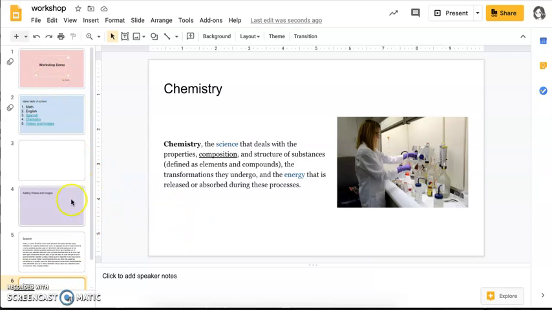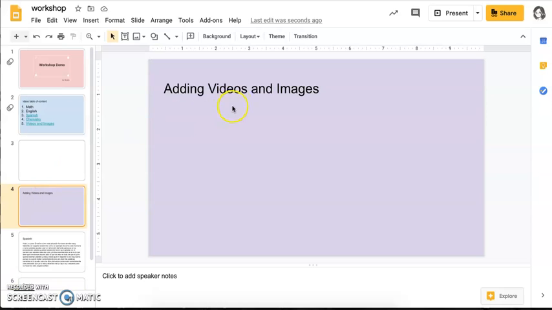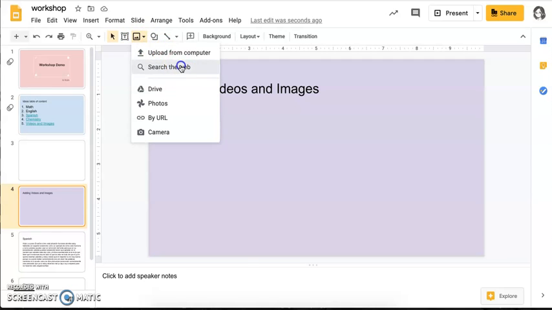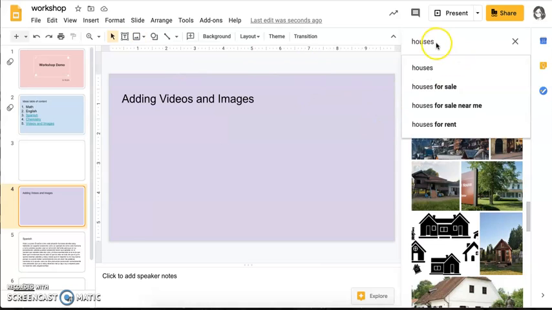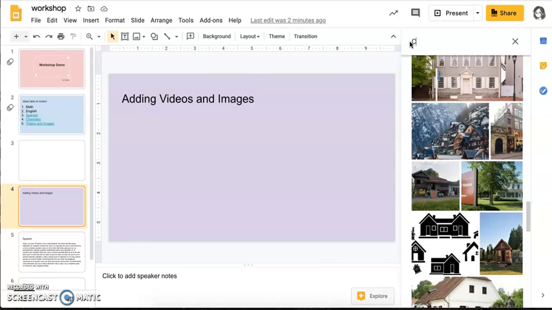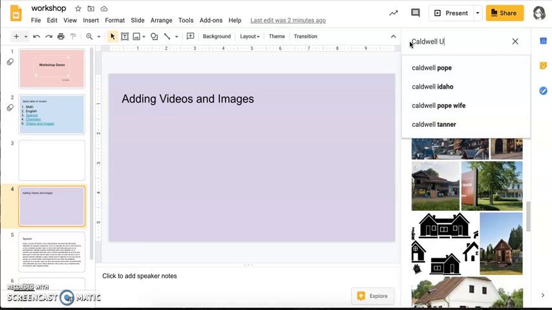Another thing that we're going to go over is how to add a video or an image. So what you want to do to add an image, simply here within the toolbar, you get an insert image option, and I'm going to simply just search the web for something. So I'm going to just put Caldwell University.